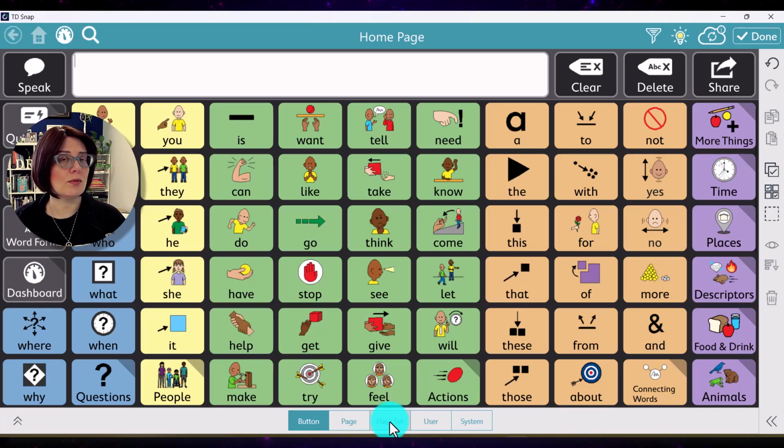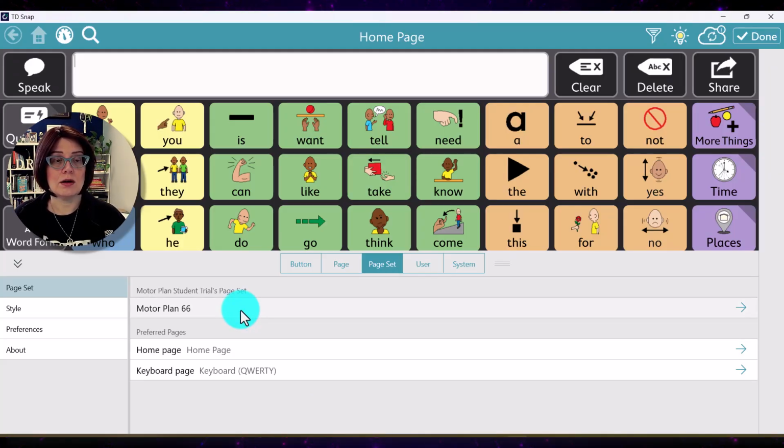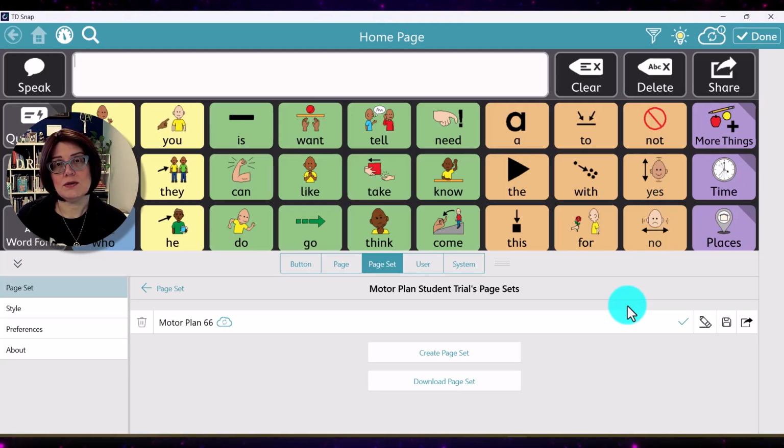Some of the things are a little more self-explanatory in this app than others. So click on page set, and you can see right now it says here that this student's trial page set is Motor Plan 66. But I've decided this is not appropriate for another student, so I want to change it. I'm going to click anywhere on this line. You may click the arrow, or you can click anywhere on the bar that says Motor Plan 66. So now you get into the options screen.